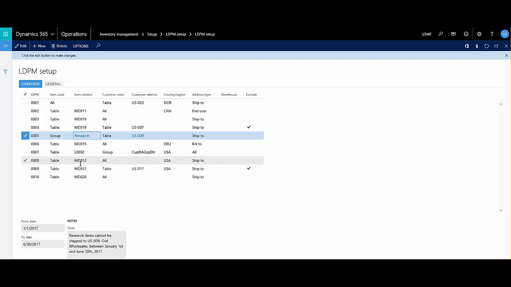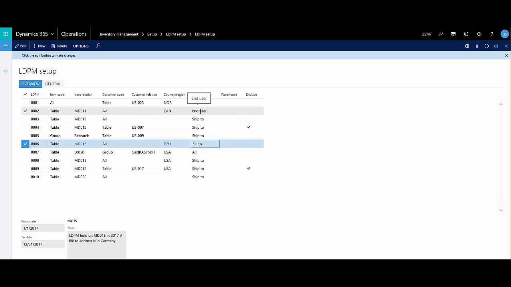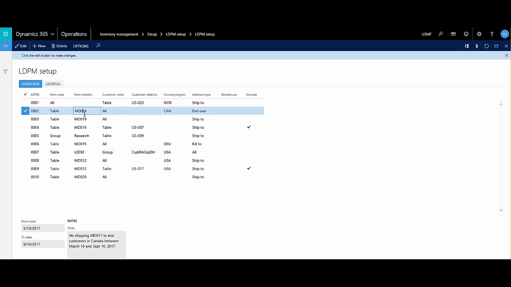Here we see that item MD012 can't ship to any customers in the United States. However, there's a second LDPM restriction here that excludes customer US 017, meaning it can ship to only that customer in the US. Also, rather than restrictions based on ship to country, they can be based on bill to customer, end user, or all three. And the restrictions can have a date range, from date, to date, or both, and a note can be added if desired.